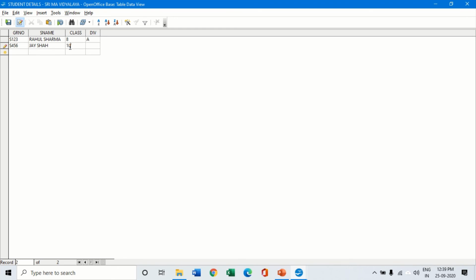Yes, here 2 digits are allowed, so I can write 10. It will accept it, and division, let's take F. And the third we can do, and here the division C. So in this way I can enter records, how many ever records I want, into my database table. The table which I have created, I can keep on entering records.